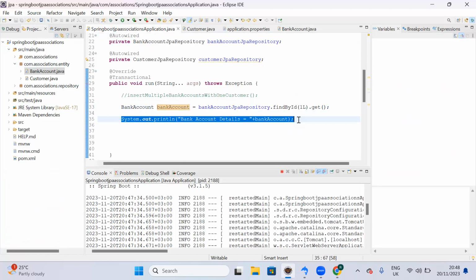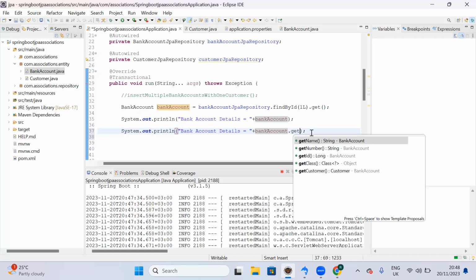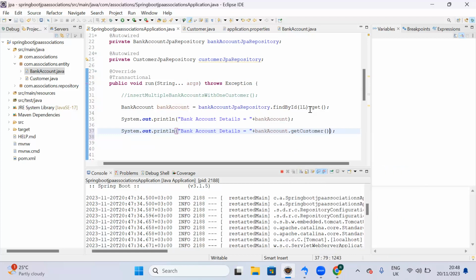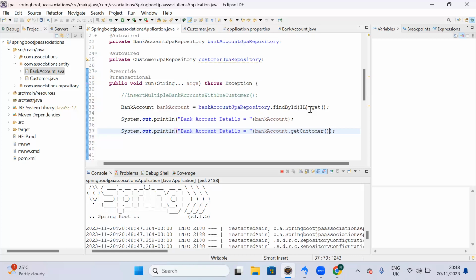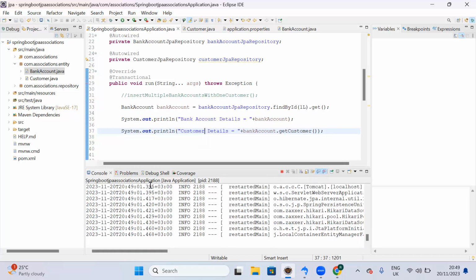So now let's say I need to print the customer detail also. I have a requirement to display customer details. How can we do that? By calling the getCustomer method. Just save it. Whenever I need it, only at that time will Hibernate fetch the customer details as well. So let me give customer details instead of bank account. Save the application, it will refetch again.